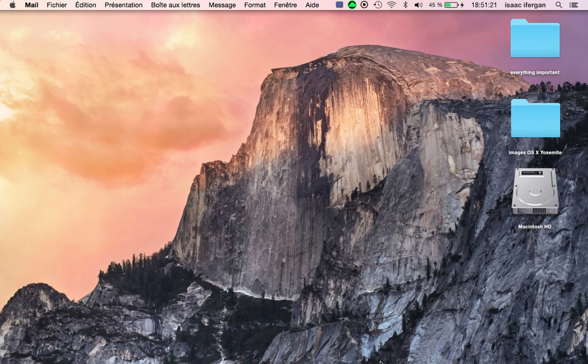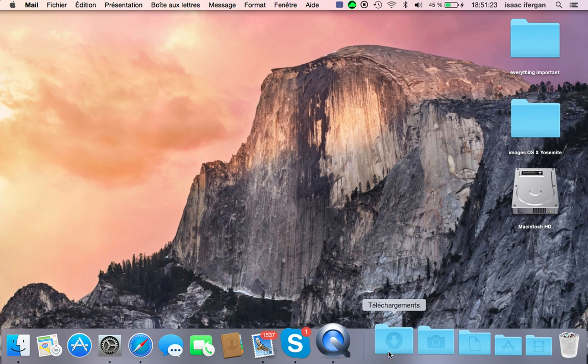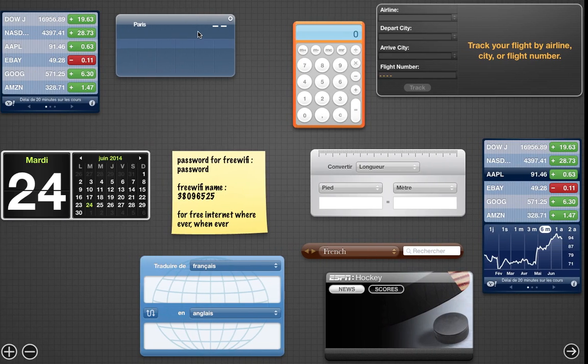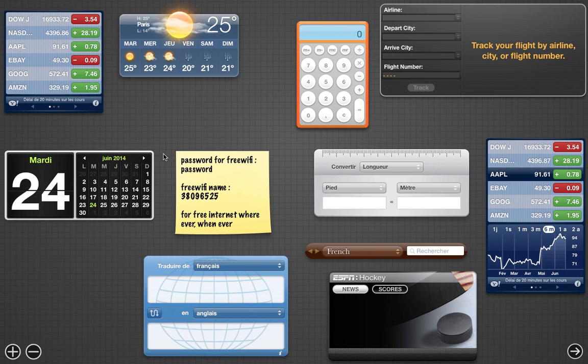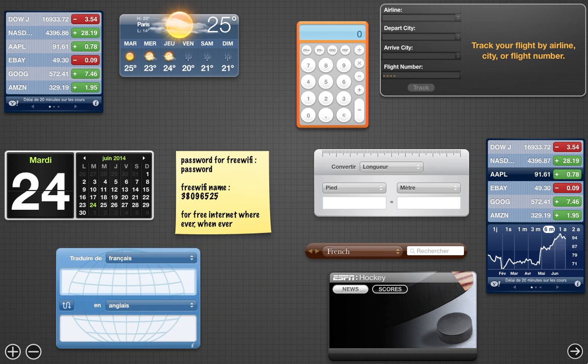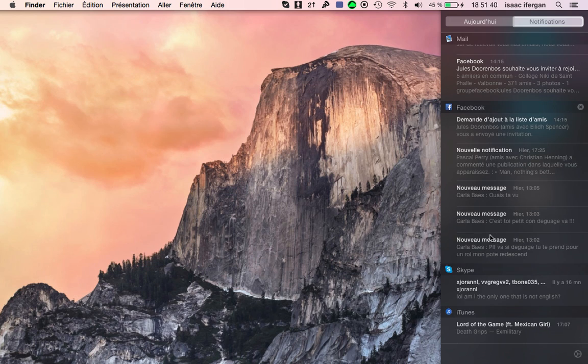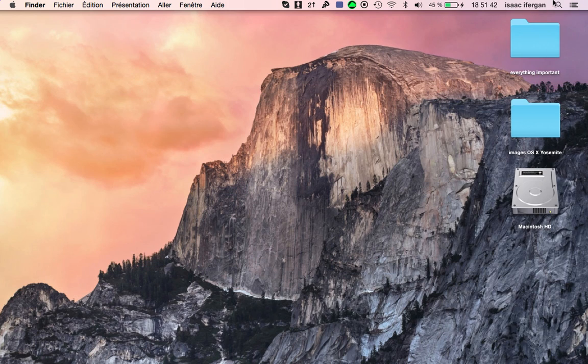But they didn't change whatever this is called, I forgot. They didn't change it. I'm sure they're going to take it off because now the Notification Center replaces that. So yeah, it's pretty cool.